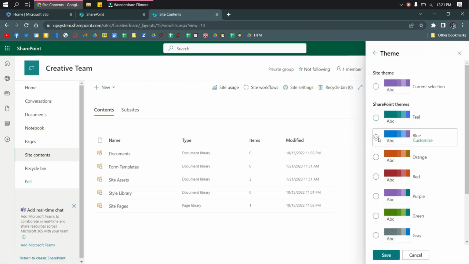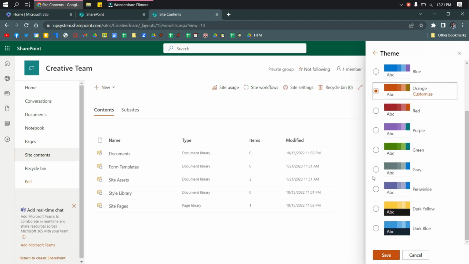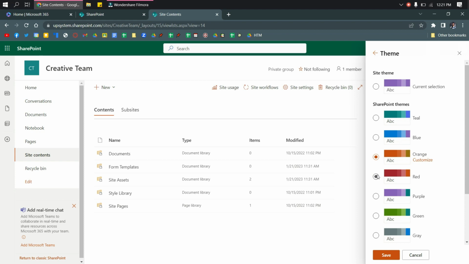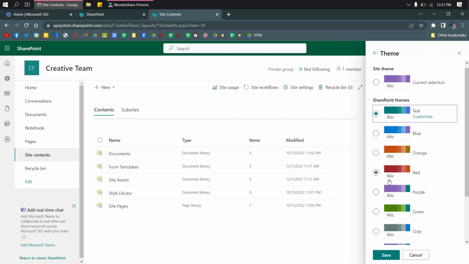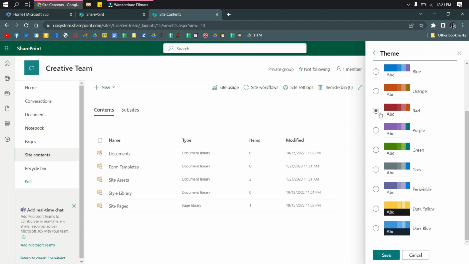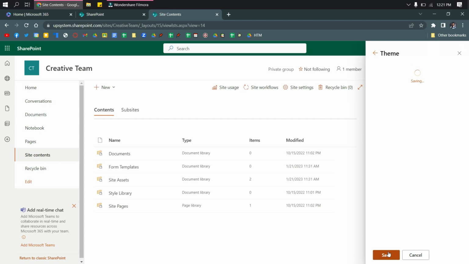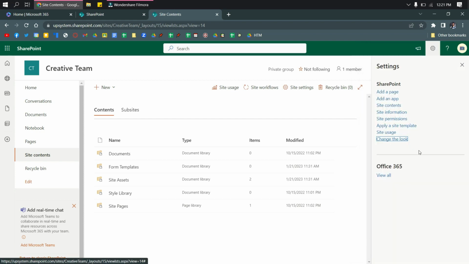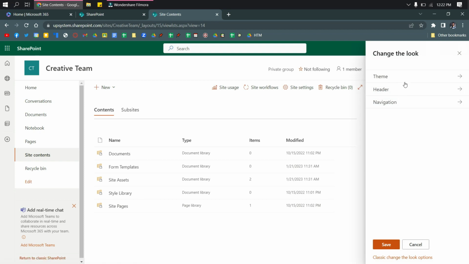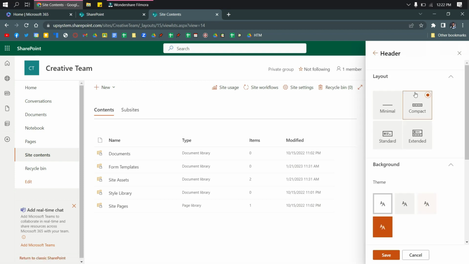So you could change the color in here. There are different color palettes here, but since I don't have much on my page, you won't see the changes. Later on, we will see more changes on the page, but that is how you could change your color palette for the page.